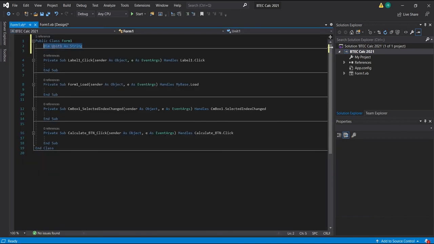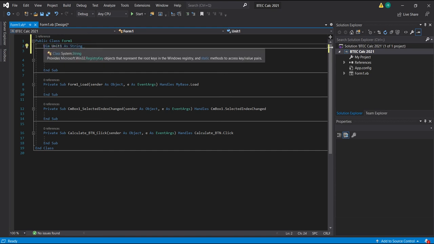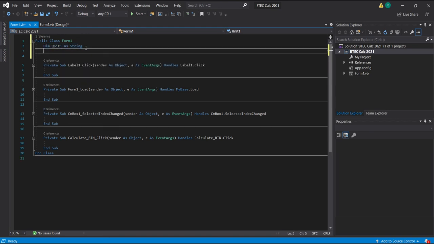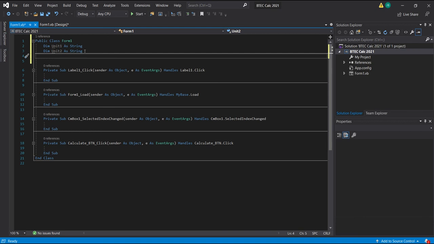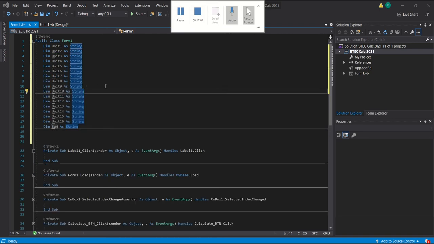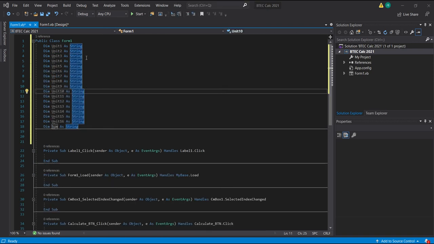So I'll simply copy and paste 16 times, and I'll just change the value here. So you see this, I'll change this to 2, enter, paste, 3, and I'll do that for all 16. So I'll pause and do that real quickly. Okay, so I have that sorted now.